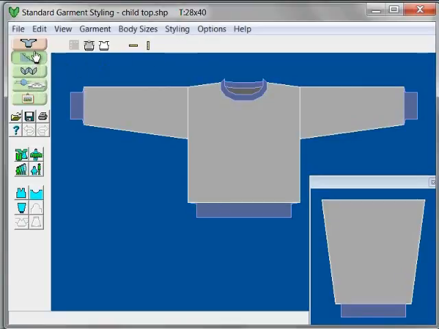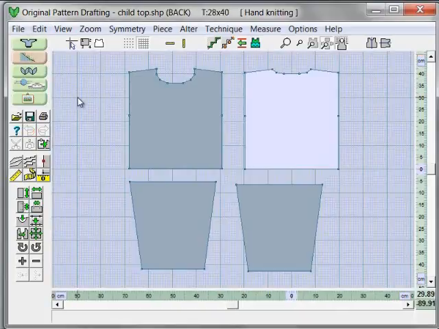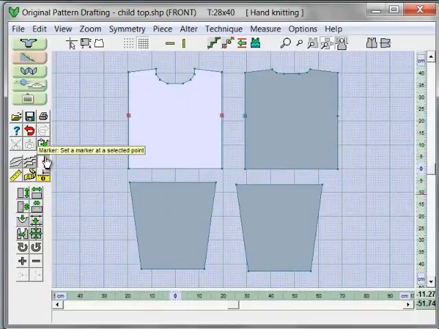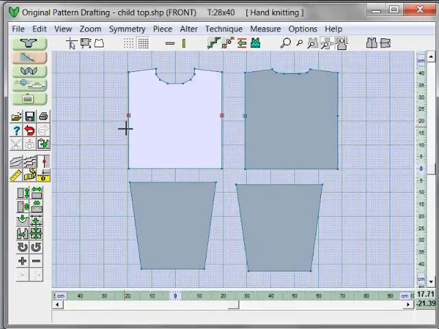Let's go into the original pattern drafting section of the program, and here we can see that we have the 4 garment pieces. Click on the front, it makes it the active piece, and you can tell that it's the active piece because it's white. I'm going to turn the markers on, and I have a marker here in red and a marker here in red. This is the edge of the armhole. Design It marks these armhole edges for you.